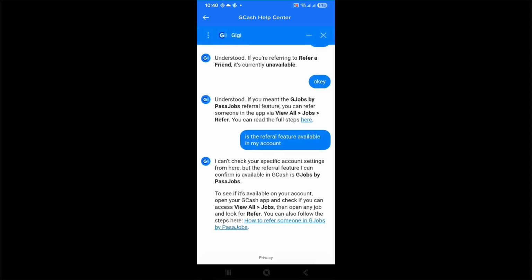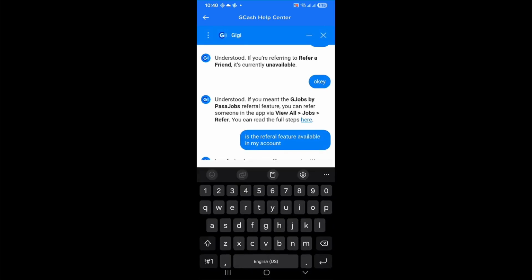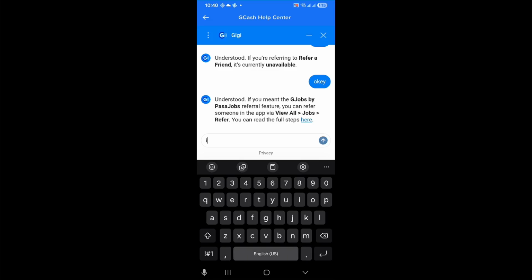After typing in your concern, follow the on-screen instructions. Gigi will guide you through the necessary steps to address your issue. This guidance can be beneficial as it is tailored to your specific problem. At this point, make sure to read each instruction carefully. This ensures you don't miss any important details.